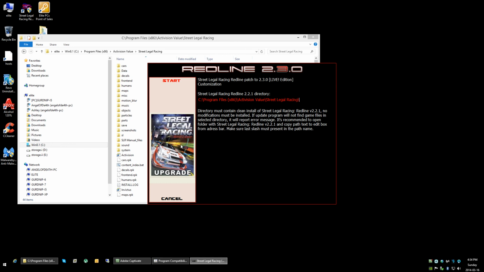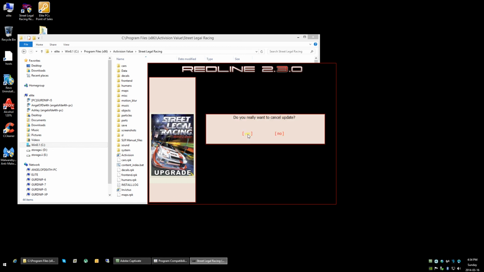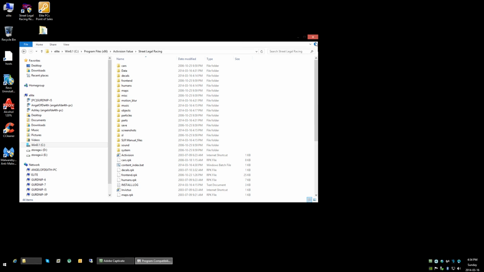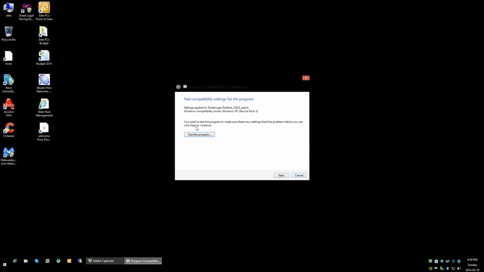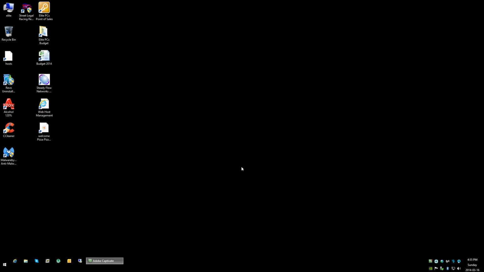I'm not going to do it because I have the working copy, but again, you would follow through the rest of the patching process and click Exit. I'm going to cancel for mine. What we have remaining is the compatibility troubleshooter. We don't need this now. We've got it to launch the program, but we don't need to go through the rest of the steps, so go ahead and cancel it.